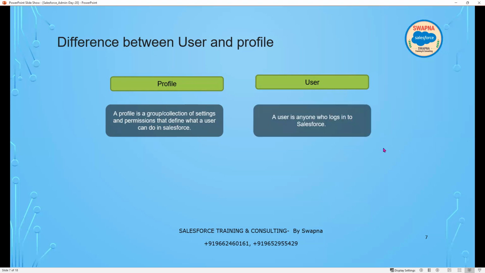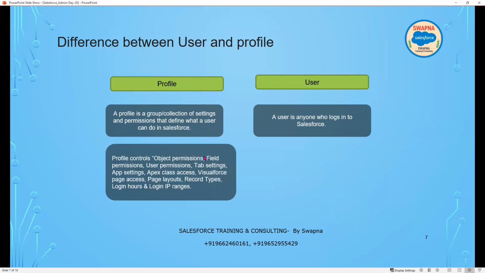A user is anyone who wants to log into Salesforce. There should be a user record for them. The profile controls object permissions, field permissions, user permissions, tab settings, app settings, Apex class access, Visualforce page access, page layouts, record types, login hours and login IP ranges. All of these are controlled by the profile.